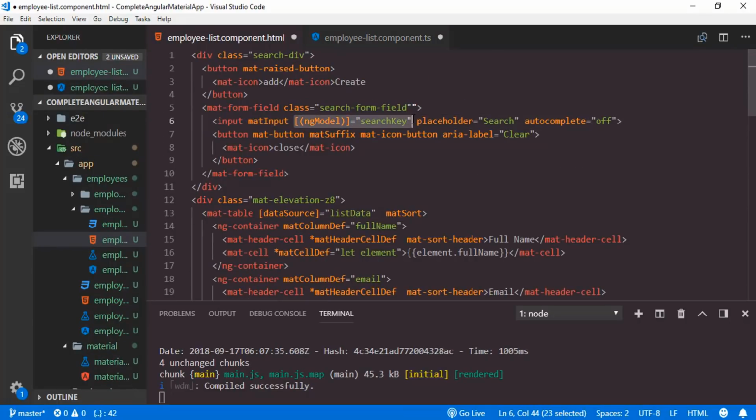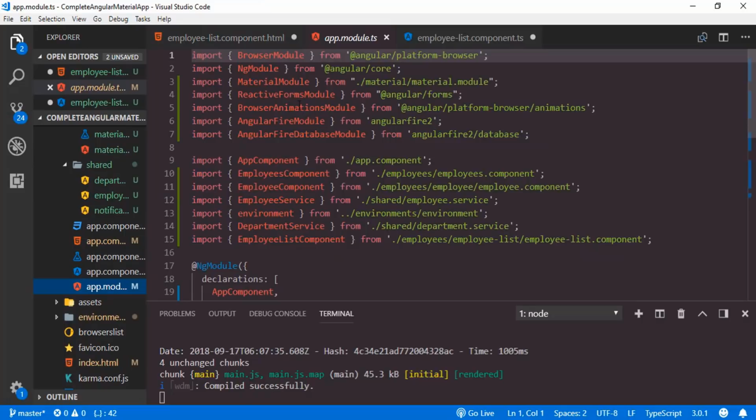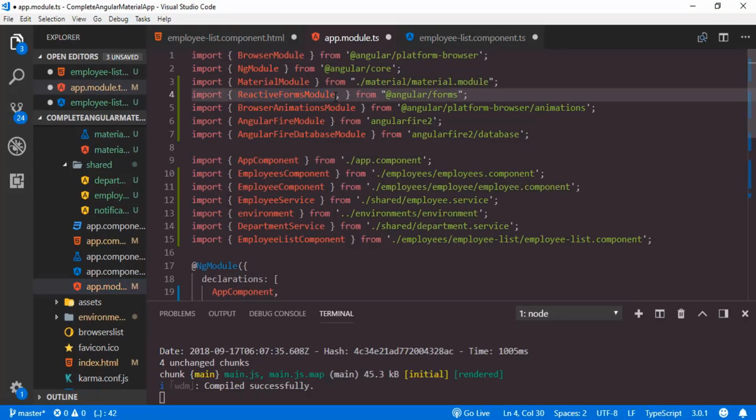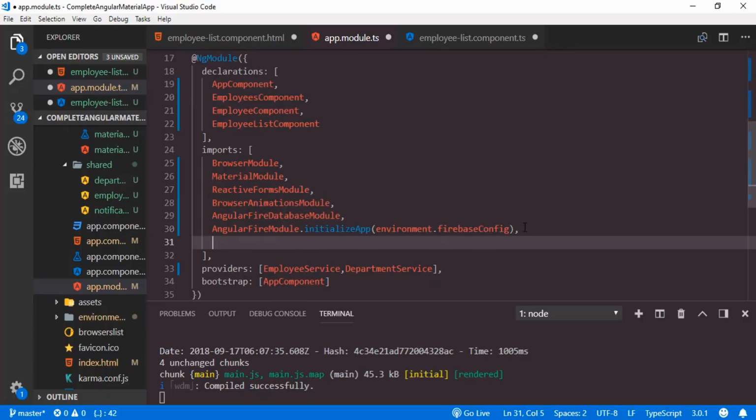Also, in order for this two-way data binding to work, we have to import FormsModule inside the parent module, which is the app.module.ts file. So I will import FormsModule along with this ReactiveFormsModule class. Now we have to add this inside this imports array here.